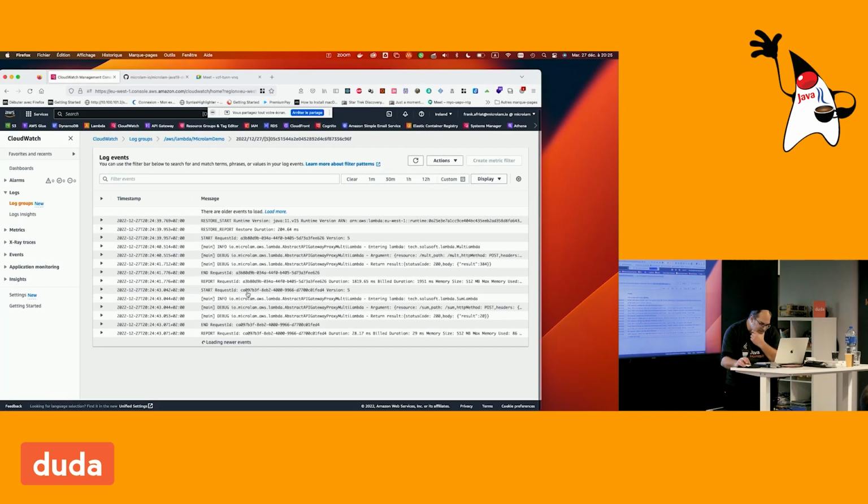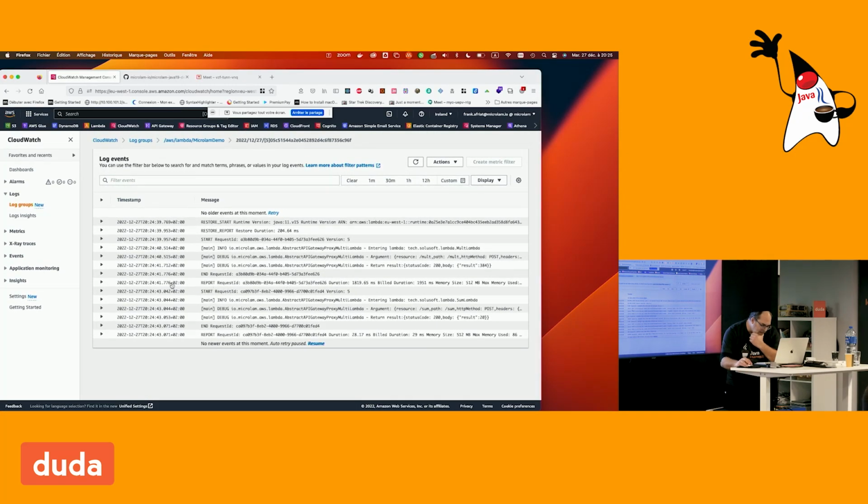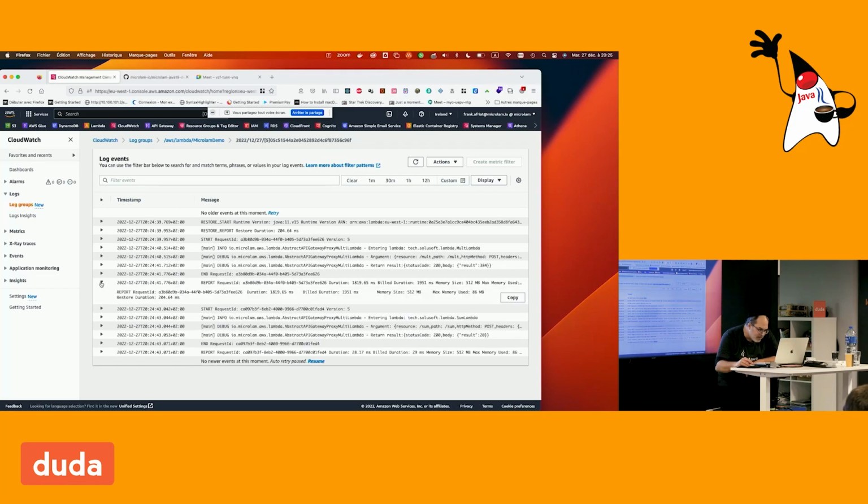And here we can see the first execution. You see the beginning, the restore report, because it's using SnapStart. The time for restoring was 200 milliseconds. Not bad at all. It's very good. And the report time is here, approximately 2 seconds, including all the time for the first call, the cold start.